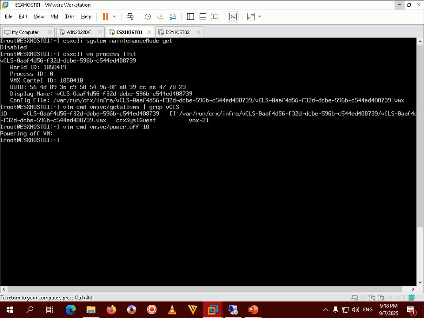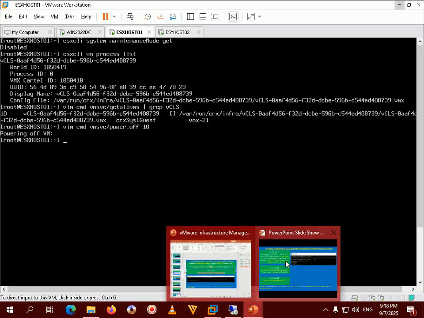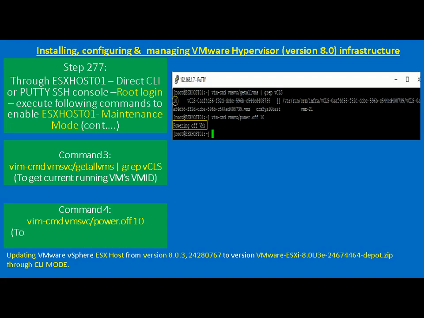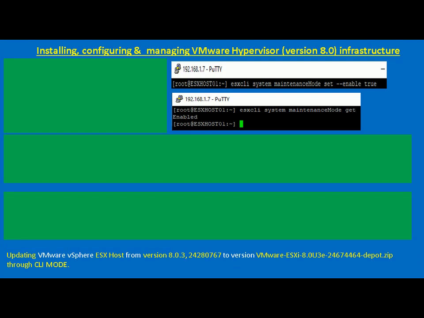Now all the VMs, including the active VMs and inactive VMs, have been powered off through your ESX host 01. If you have multiple VMs running on a single host, you can create a script which will power off all the VMs at once. Let's move on to the next step. The last command was to power off the currently running VCLS VMs.